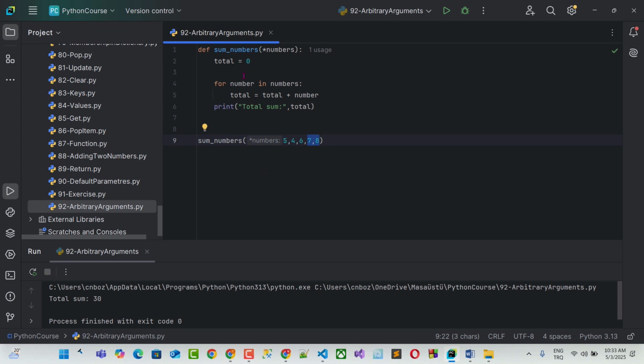Here, as you see, the function loops through each number in the numbers tuple, and it adds each number to the total. And finally, it prints the total sum. So, in conclusion, arbitrary arguments are useful when you don't know how many inputs you will receive. See you in the next lesson.